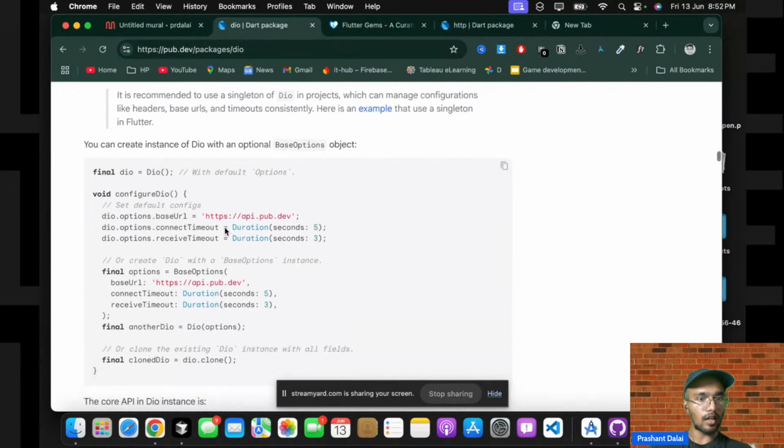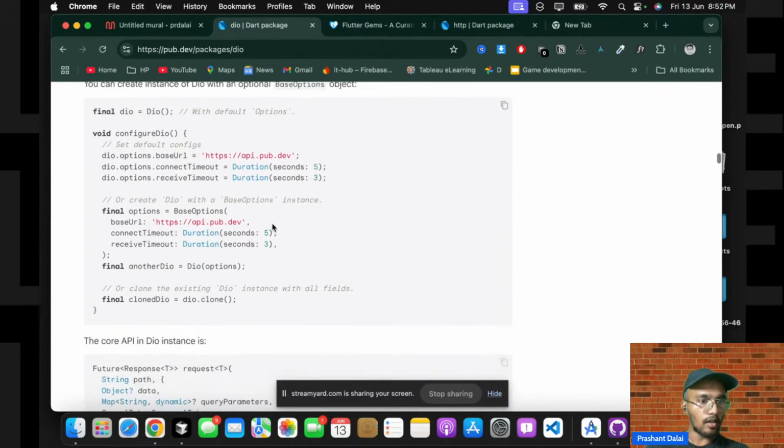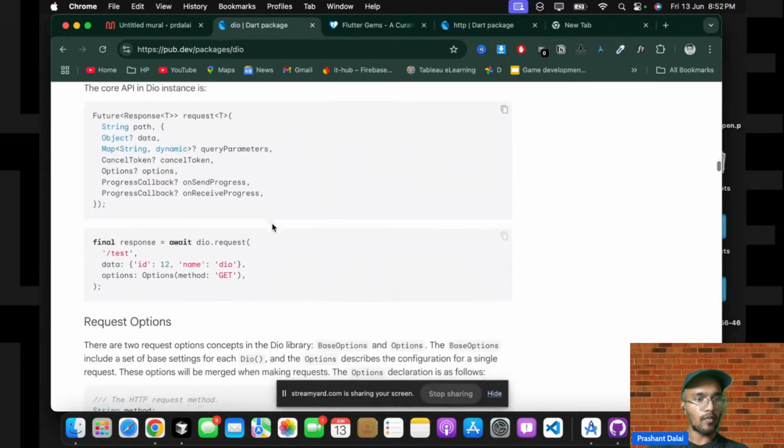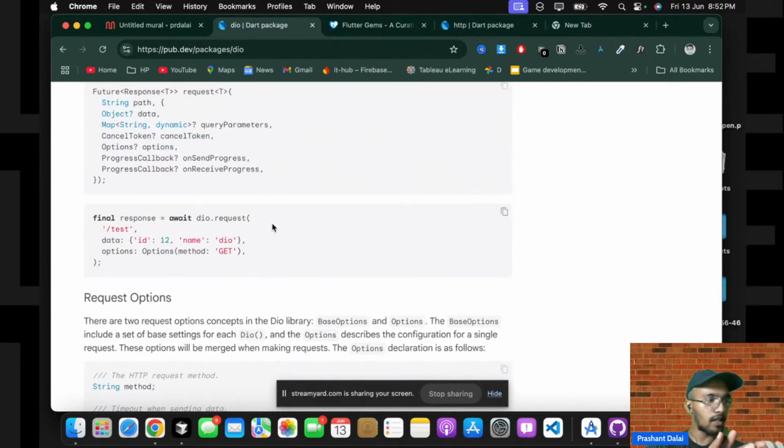We can do basic things here, but if you want to play a lot, like if you want some timer to be set, you can do that. Okay, you can go through it. If you are learning right now, you can play around with HTTP for now. But as a developer, you have to use Dio only.